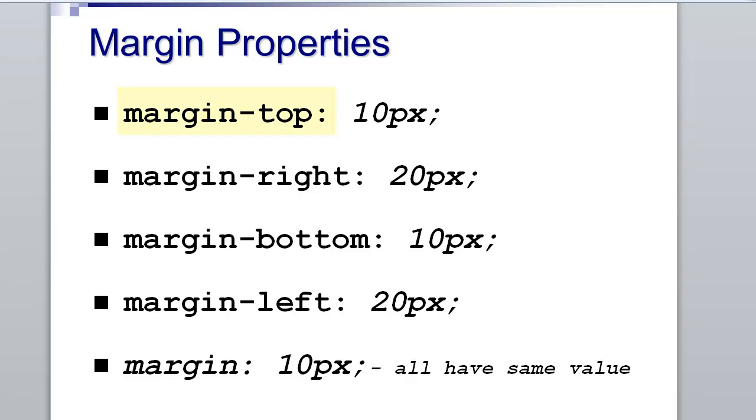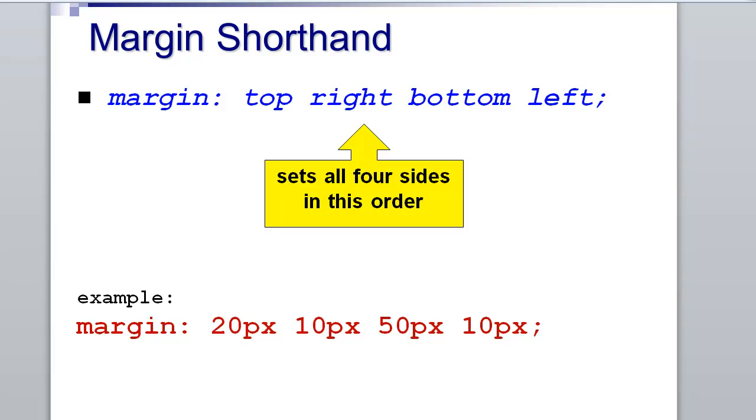We can set them individually, which would be margin-top, margin-right, margin-bottom, margin-left. We can also use the margin property to set all four sides at the same value. So if you want different values, you need to use the individual properties. But we do have a shorthand.